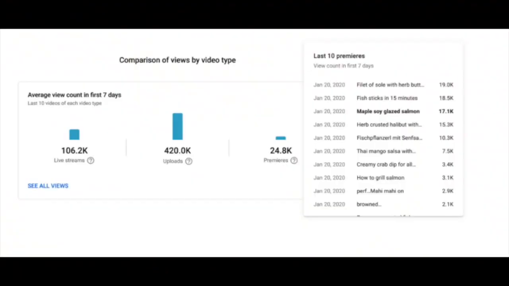And then the second card is building on the video type dimension that we just mentioned, where we're going to surface to you in a very pre-digested format a comparison of each of your video types, and we'll take the last 10 videos of each type in the first 7 days. So you get a very clear apples-to-apples comparison of each of those types. You don't have to worry about comparing different timelines and so on. You can really see what's working for you and what your audience cares about the most for each of those formats.